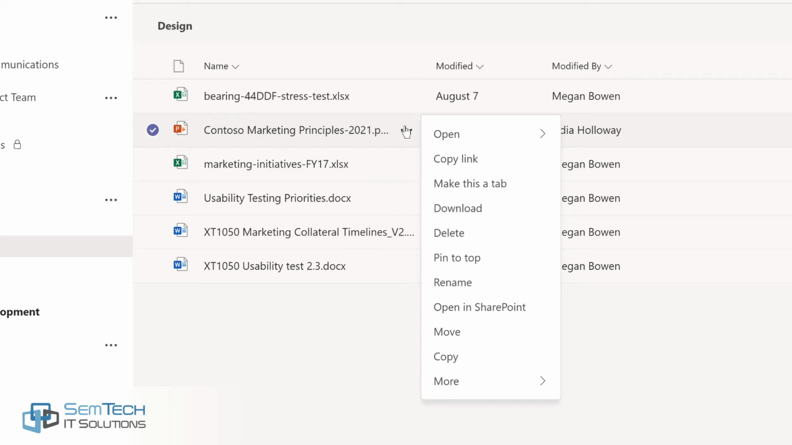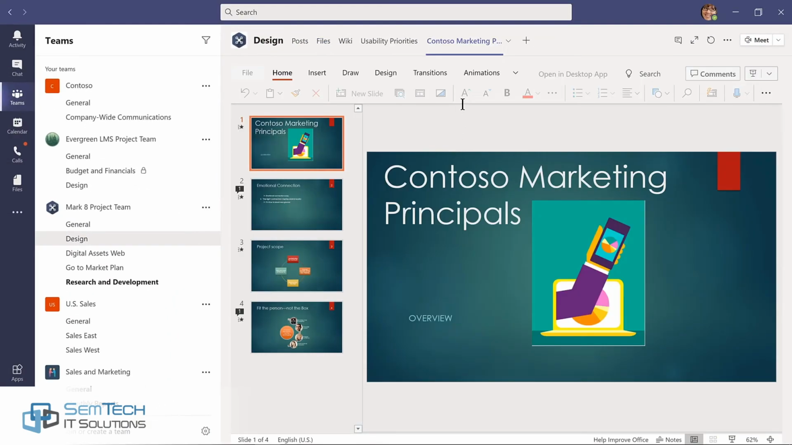This is one way for us to open up a file if we either want to view it or even edit it. But the option I want is Make this a tab. And now this PowerPoint presentation is easily available for review. Here's another tab. This is a document. It's good to know that this option doesn't move the file or make changes to the content. It's simply a shortcut to make it easier to open the file.